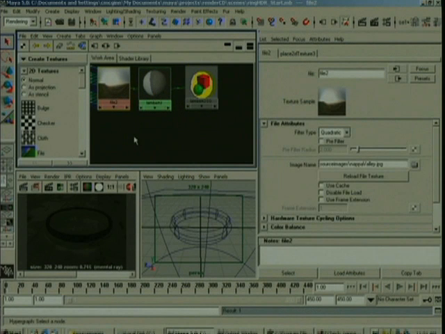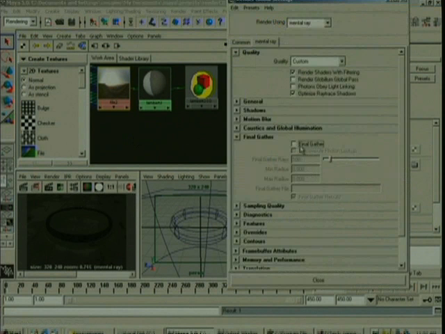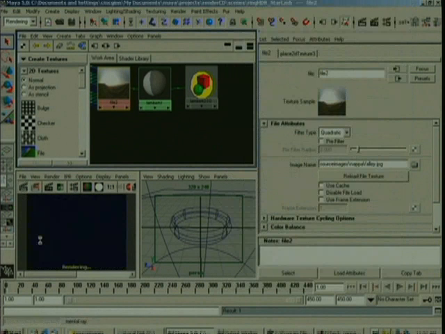Okay, and then the other thing I'm going to need to do is turn on Final Gather. So in the Mental Ray Render Globals, this is not a supported feature for the Maya software renderer. Just turn on Final Gather, and let's do a render.